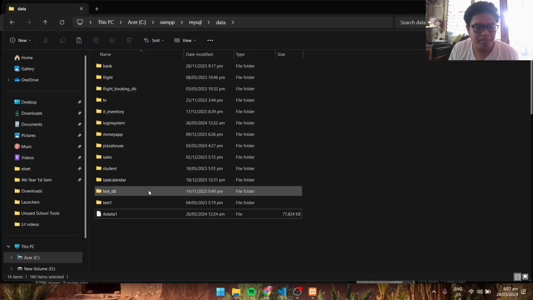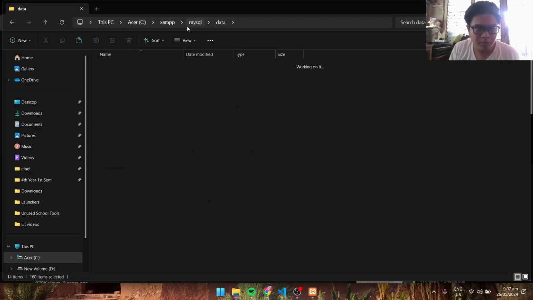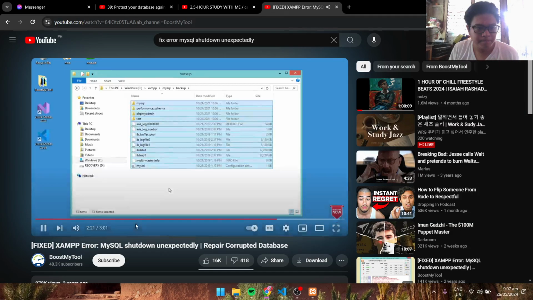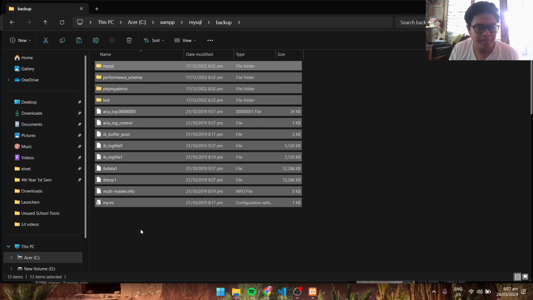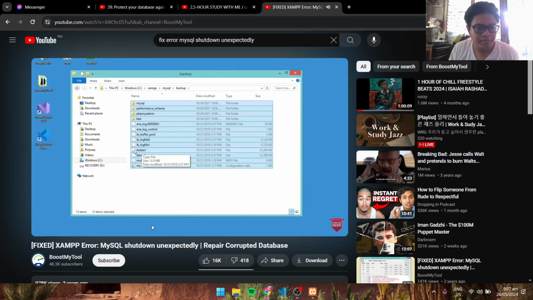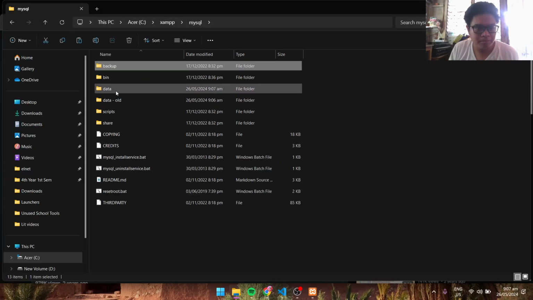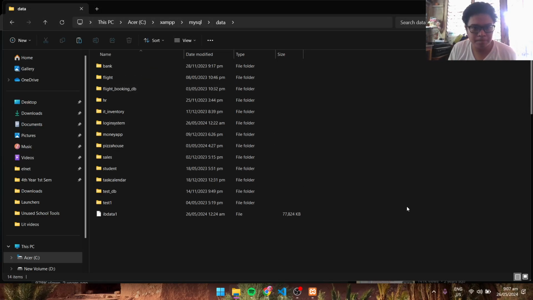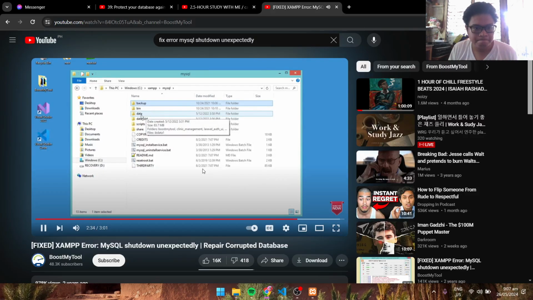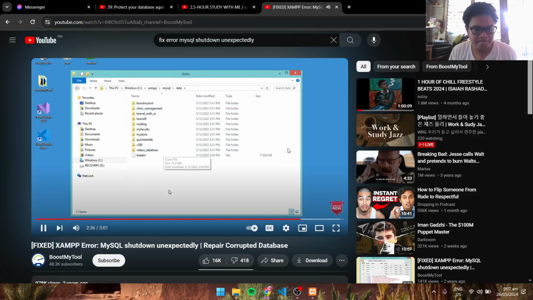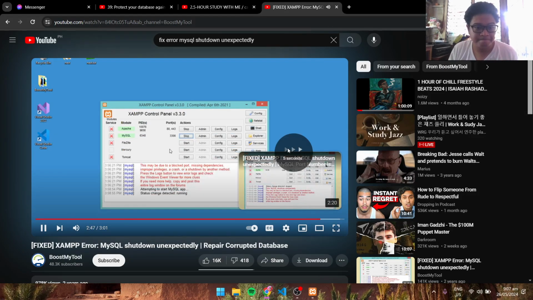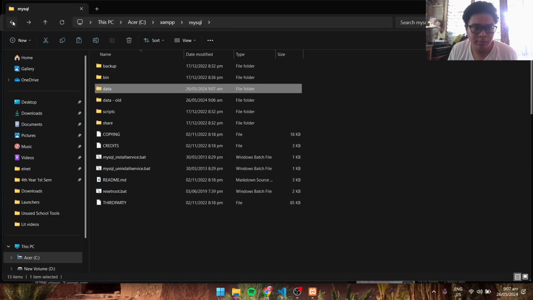So this is the backup folder. Let's copy everything inside this folder, but we should not copy this file. It is called ibdata1. So let's unselect it. Then let's copy everything. Then let's go back to our data folder and paste what we have. Let's try this.